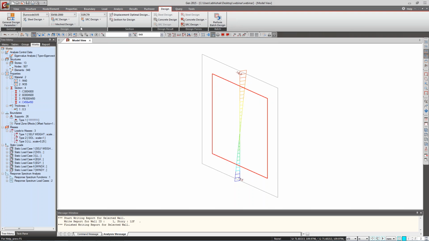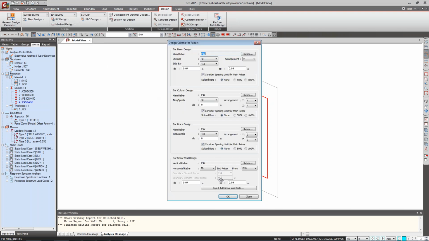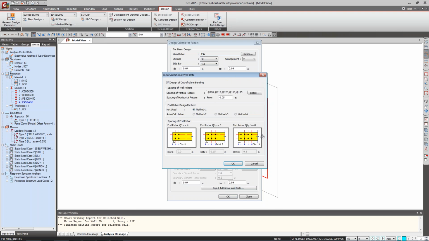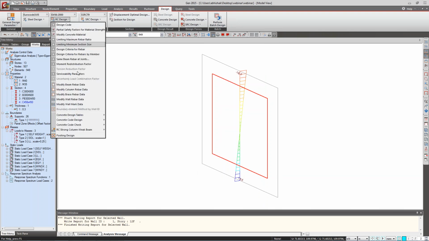And if you go to this option, the design criteria for the rebar, in the rebar, input additional wall data. So we have this option, specify the end rebar. This option is available, and one more option, design criteria, some of the rebar distribution.